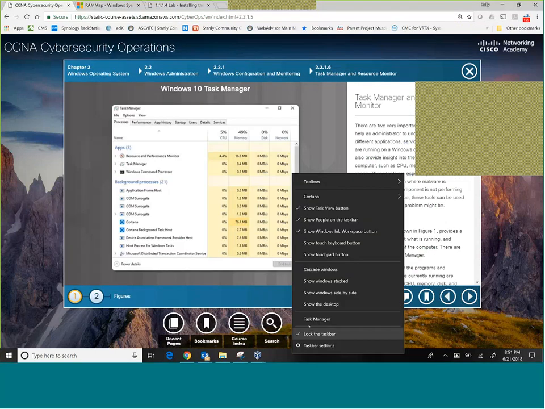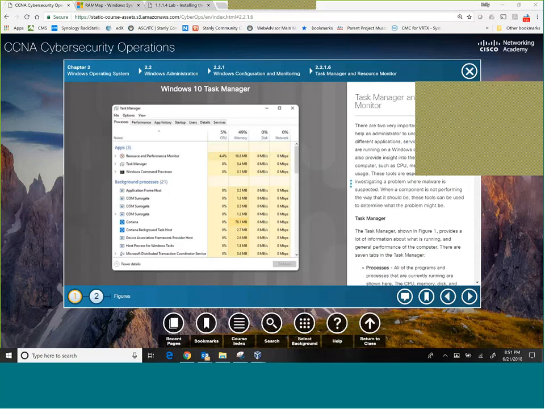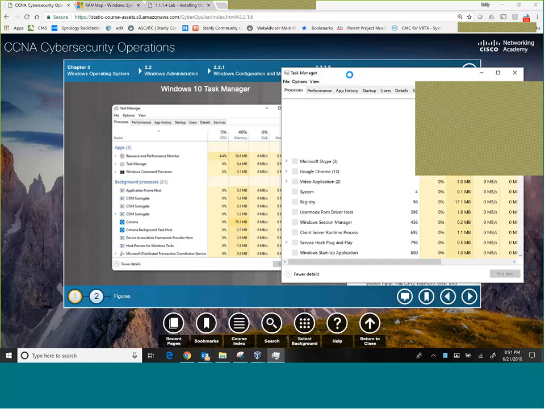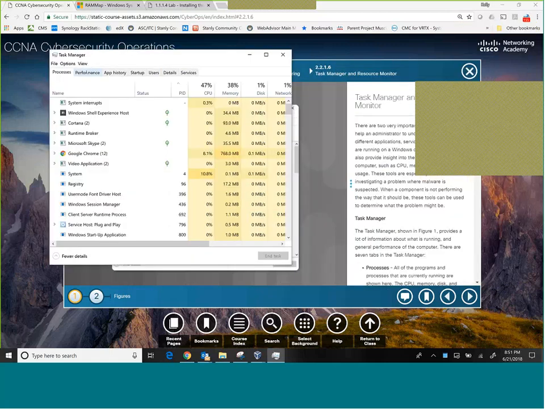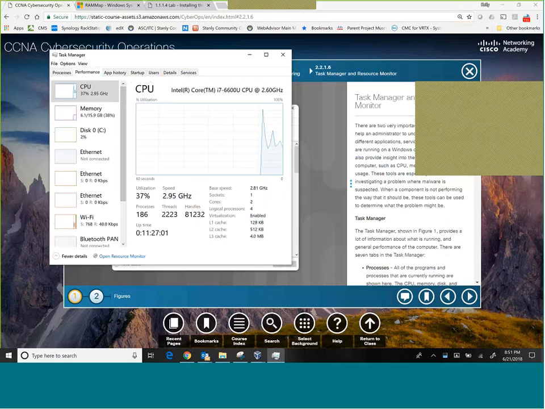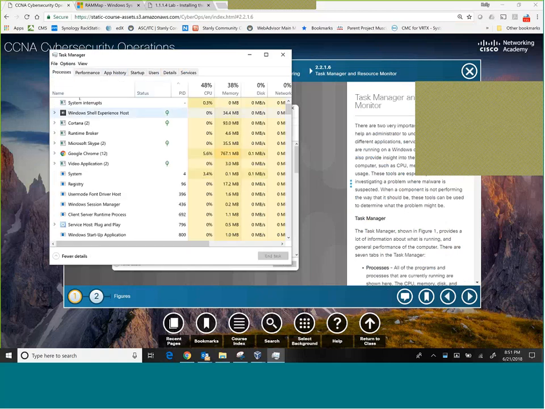Task monitor, task manager. Be aware they are doing the labs with Windows 10 Task Manager, but if you've got Windows 7, it's similar, but it's not the exact same thing. You can go through here and look at different items, see what's actually running, what processes are running. You can change your update speed. All different options here.